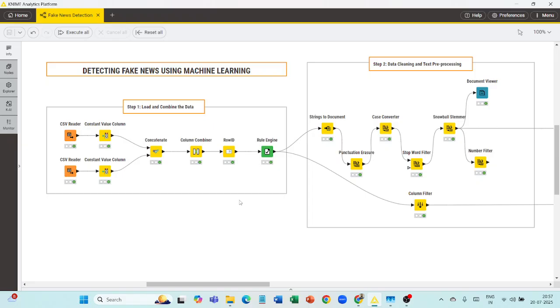Today, we are diving into a very relevant and high impact use case, which is detecting fake news using machine learning. With misinformation spreading faster than ever, building models that can distinguish between real and fake news is more important than ever. In this video, we will review how we built a fake news detection pipeline using KNIME. And we'll also cover everything from data loading and cleaning to feature extraction with TF-IDF and finally training models with Naive Bayes, decision trees, and XGBoost.